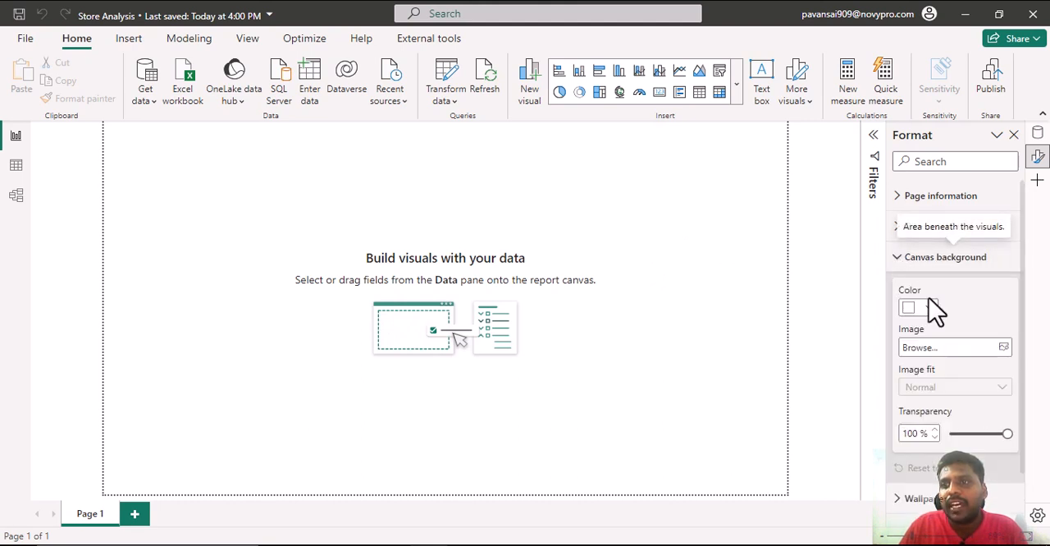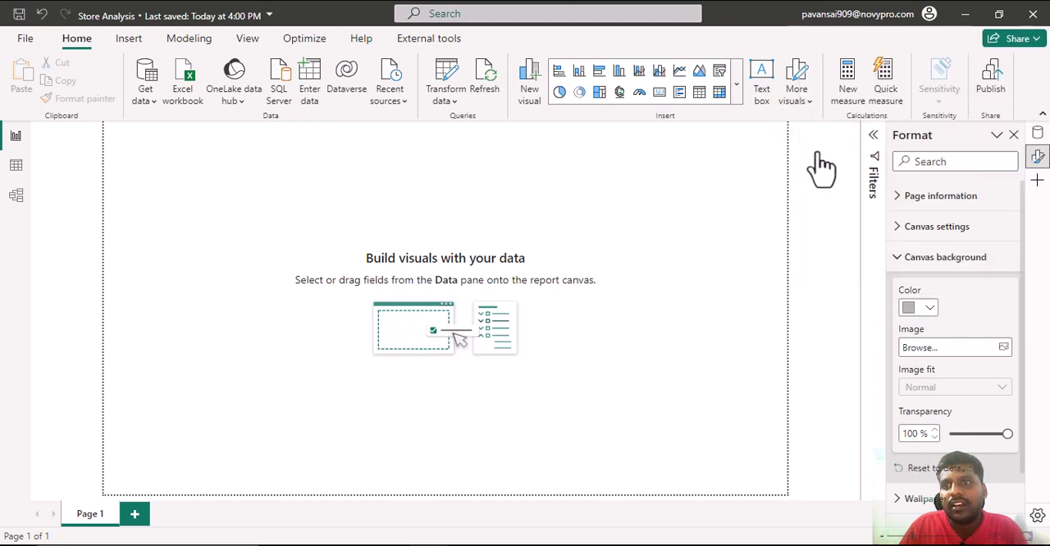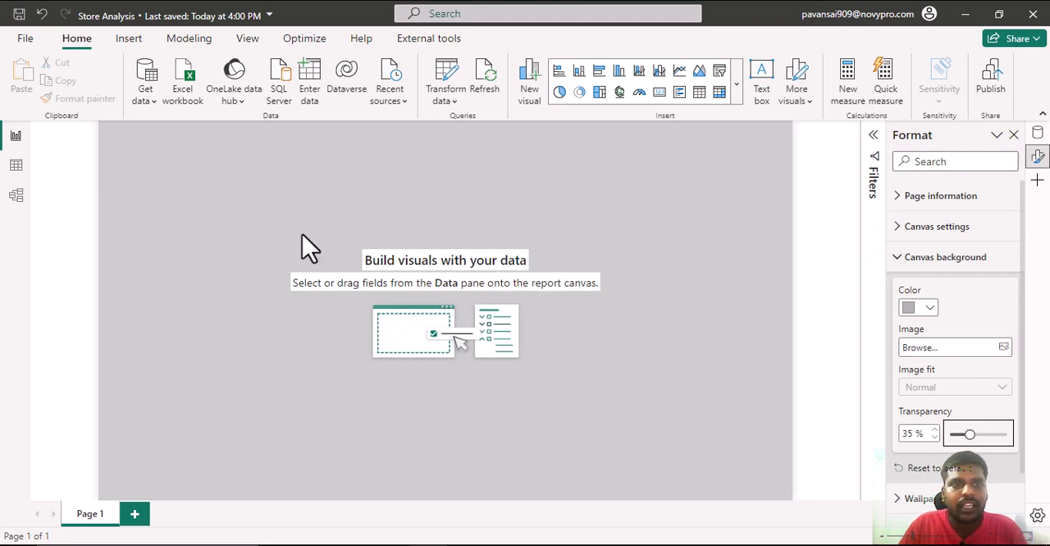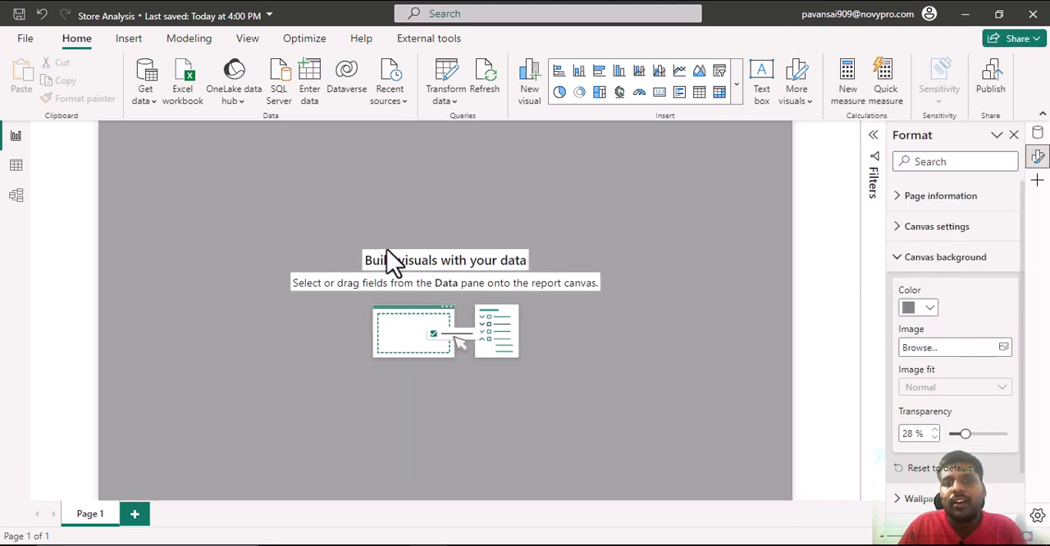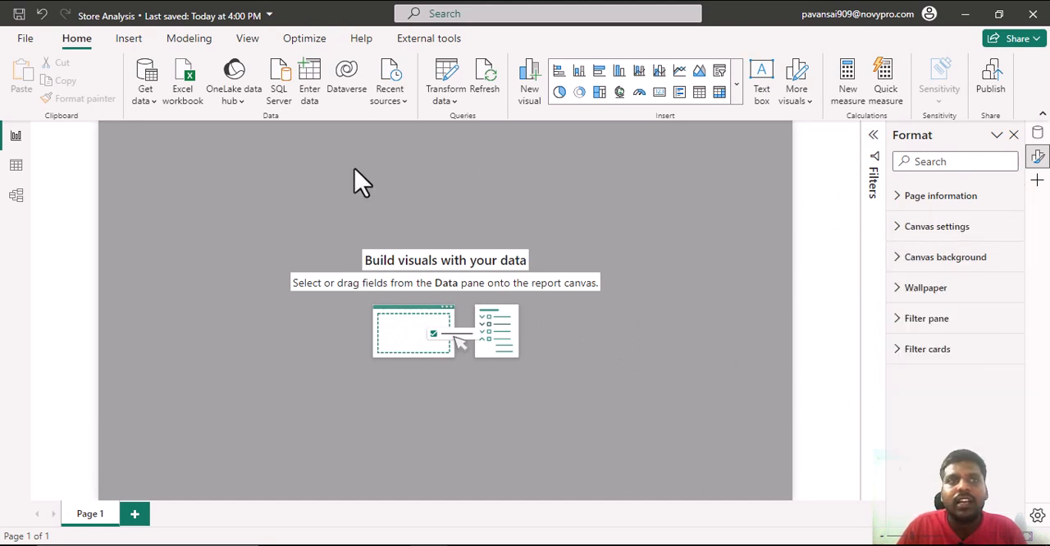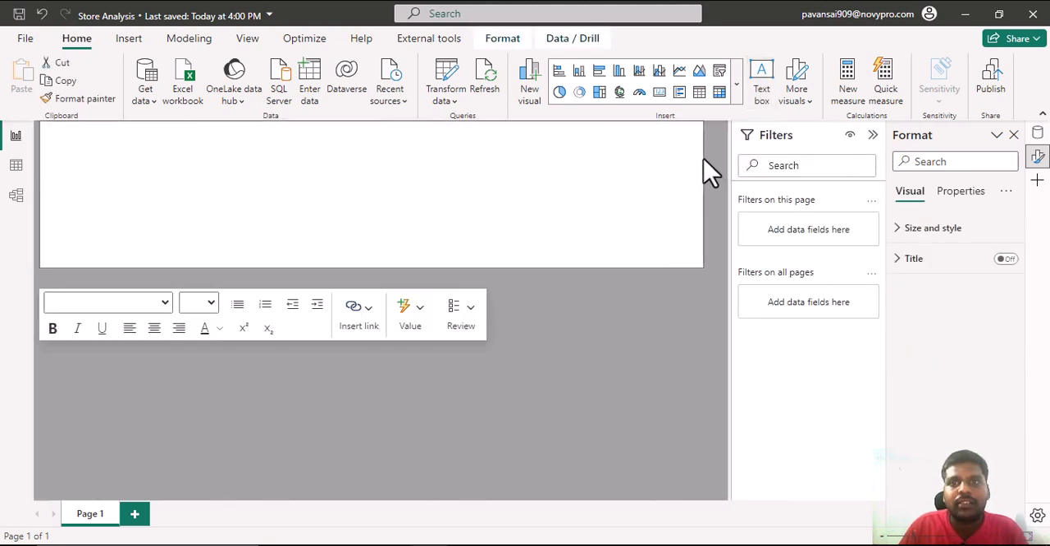In the canvas background, what I'll do is I'll use a little grayish color in order to showcase the screen. Okay, here I have a little grayish color. You could reduce the transparency if you want it darker, or you could change the color as required. Now I'll keep this color and this transparency, and I'll click on this text box. Okay, I'll bring a text box.